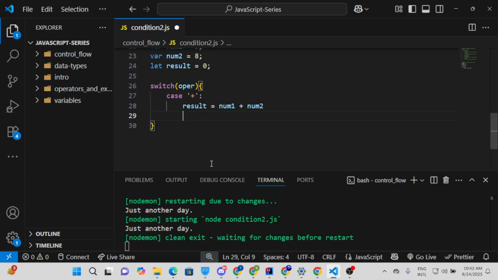And what next? We need to break. Always remember that whenever you have a case, you should break. Otherwise, this condition is going to get executed and move on to the next execution. So if you don't have break, you might come across a problem. So that's why we always have a break.